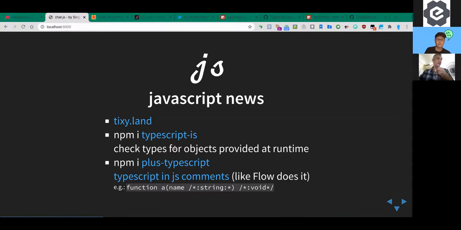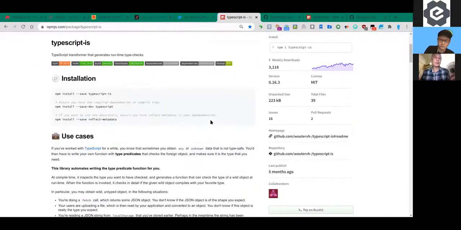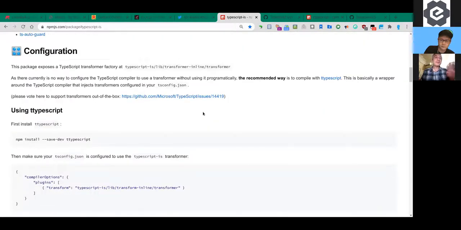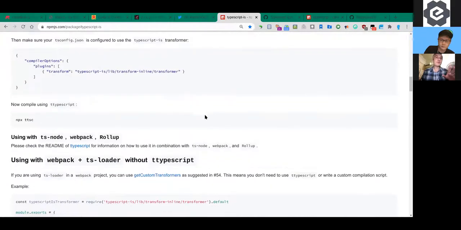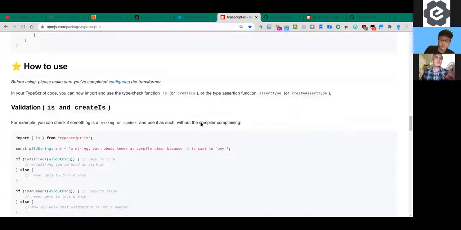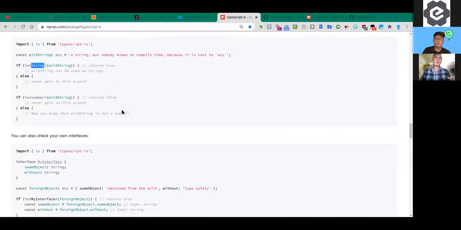An API request and got something back, that object isn't type checked. But this project will help you with that. It's called TypeScript is. And here it is on NPM. And yeah, it takes some setting up. So that's the difficult bit. But if you can get it set up, then I think it's quite friendly to use at runtime. So this is how you would check if this object is this type. Okay, so there you go, TypeScript is.